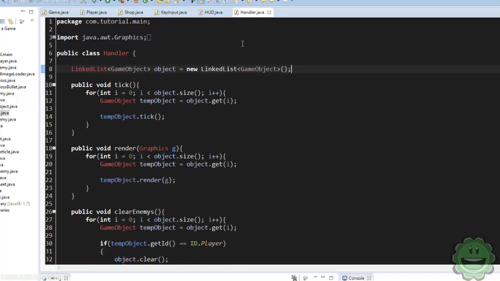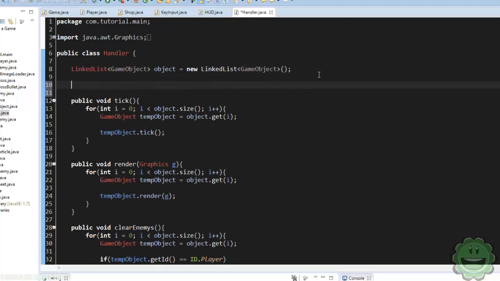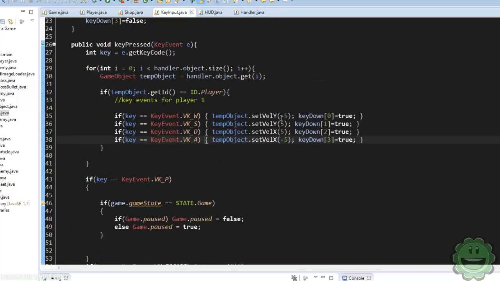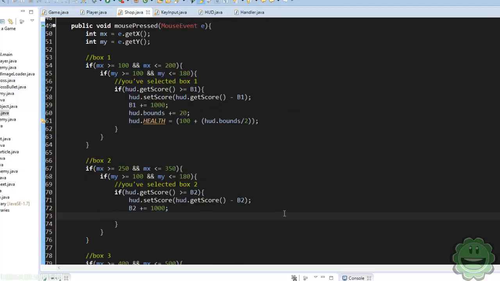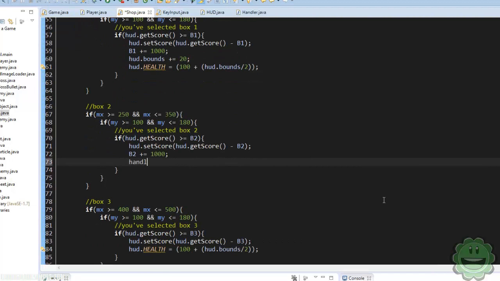So in my handler class, I'm just going to create a public int speed equals 5. And then in the key input, all I have to do is say handler.speed, and then just add the negatives where they should be. So 5, 5, and then this would be negative handler.speed. And then in our shop, since we already have handler created, all we have to do is say handler.speed plus plus. So we're adding 1 to it. So now every time you move, it would be 6. And then if you upgrade it again, it would be 7, 8, 9, 10, etc.